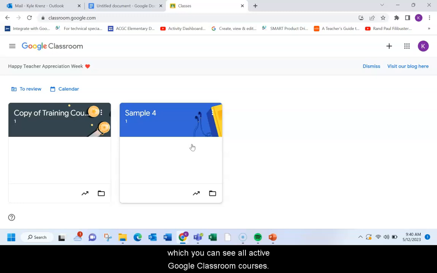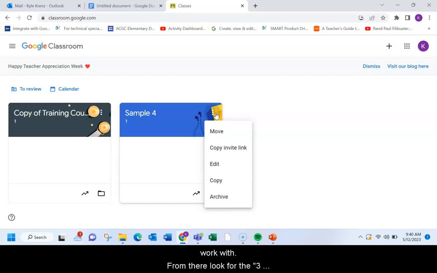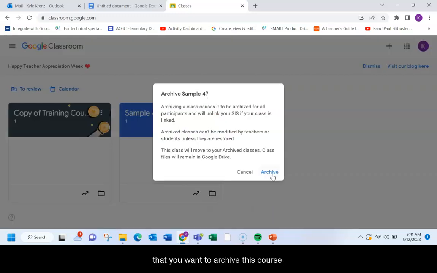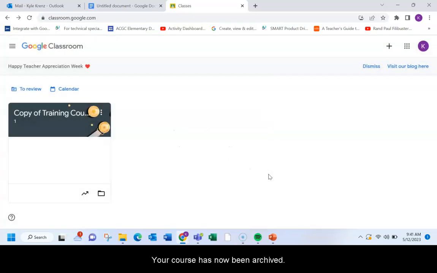To archive a course, find the course box that you want to work with. From there, look for the three dots icon in the upper right-hand corner of the course box. Click on the icon and a drop-down menu will appear. Click on the word Archive from the list. A window will open that will double-check if you are sure that you want to archive this course. Click the Archive button again. Your course has now been archived.